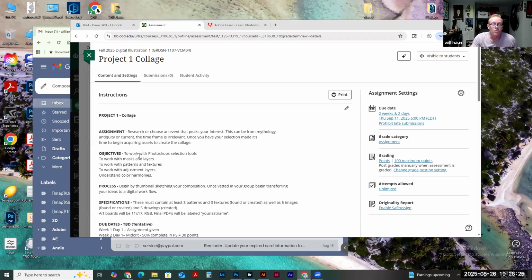Some of the objectives, we're definitely going to be working with layers, definitely going to be working with masks, definitely working with adjustment layers, understanding color harmonies. Yep, you got you, patterns and textures. So this is kind of what we're doing the next 3 weeks.